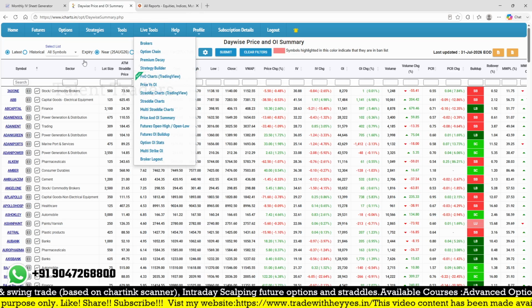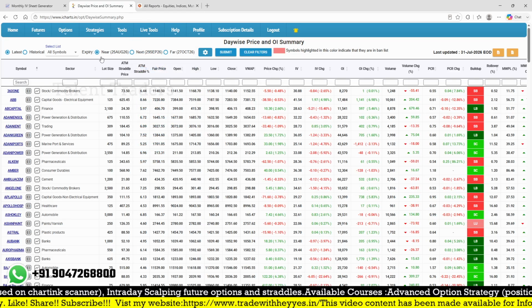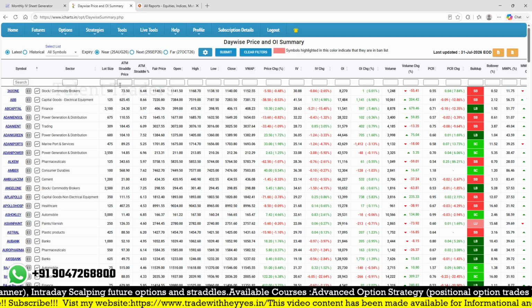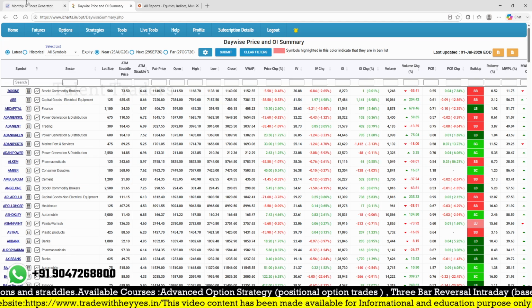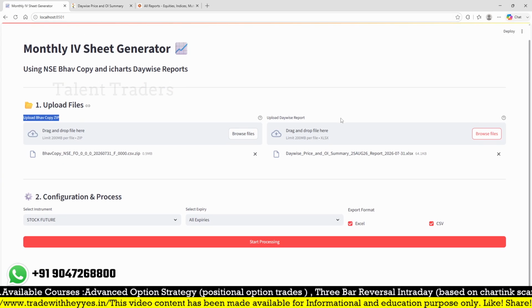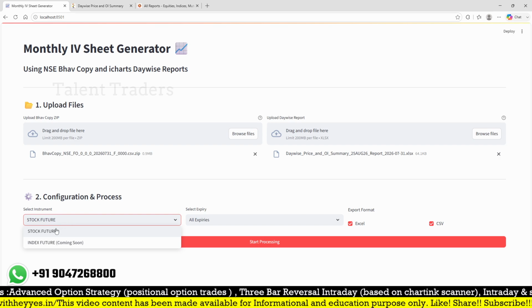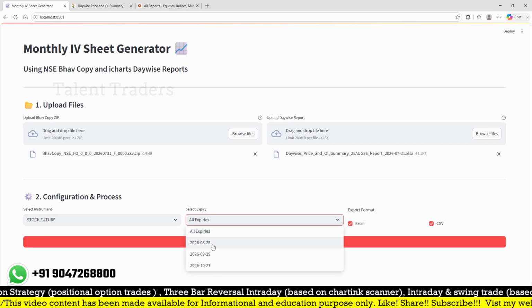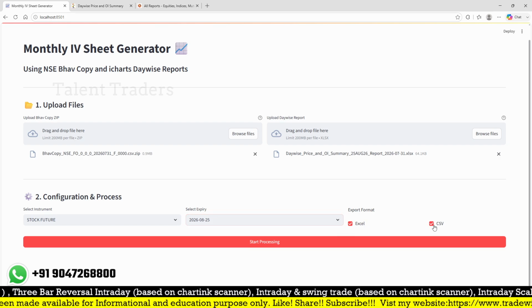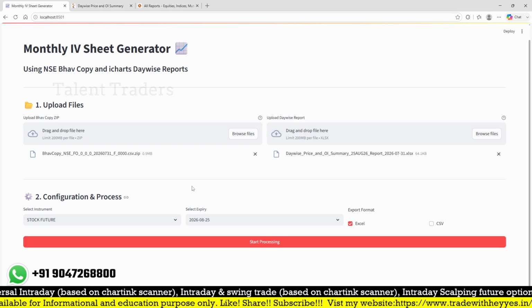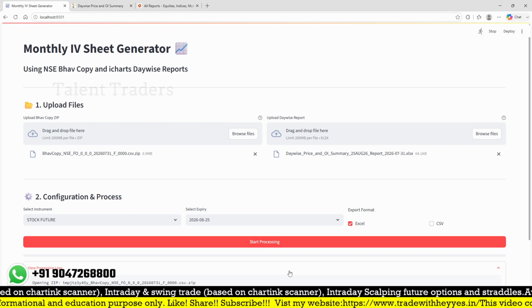So you can confirm it. This is the near August series data. If you want previous historical data, you can download whatever you want. Both files I have just uploaded here, and now I select stock futures, and not all expiries. I need the 25th August expiry. I need the Excel sheet only, not a CSV file. After selecting this, start processing.